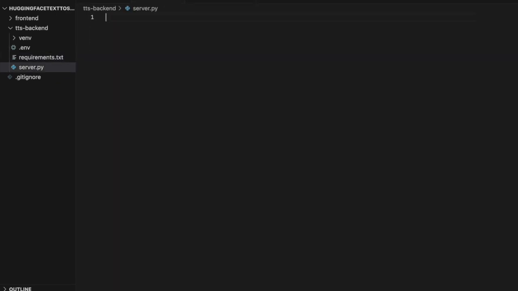Now let's understand the core backbone of this project or application which we have created. I've created a folder called TTS backend, inside which I have set up the virtual environment for Python, because the backend is written in Python for our project, and the entire logic I'll be writing within the file server.py. In server.py, first we have installed all our requirements which I had mentioned before this.